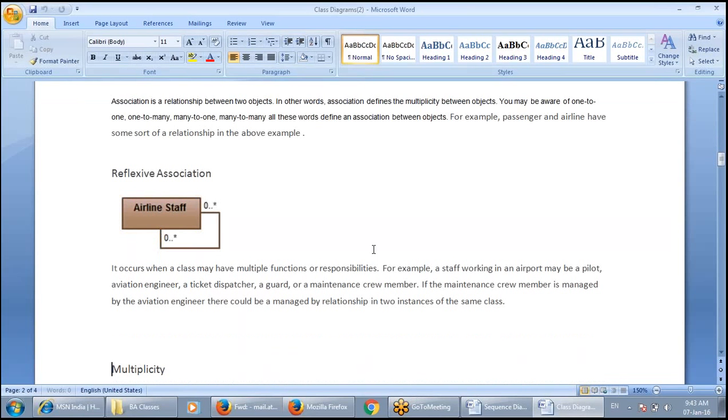Now, airline staff, look at the relation. I'll explain the zero-star and similar relations later. But before that, reflexive communication, as I said, is a class communicating with itself. Look at this example. A staff working in an airport, maybe a pilot or aviation engineer. All these are airline staff themselves. Categorized as airline staff, it may be anyone: a pilot, an aviation engineer, or a ticket dispatcher.